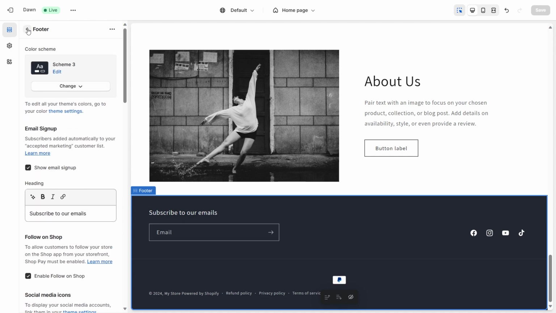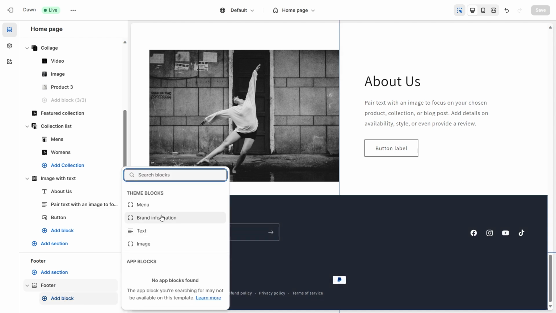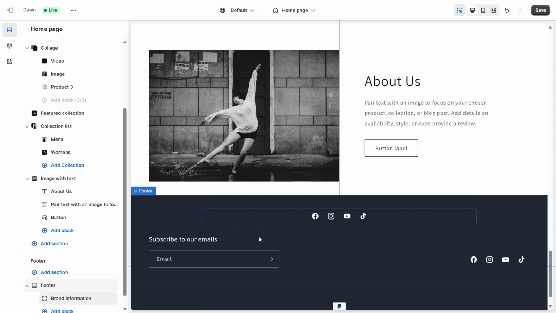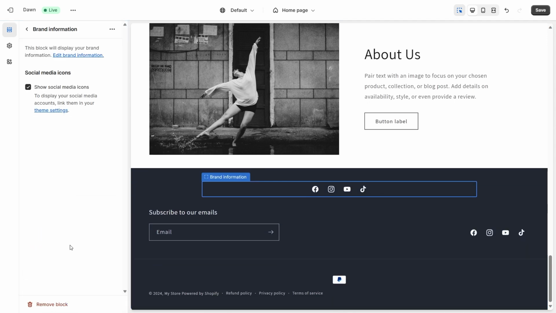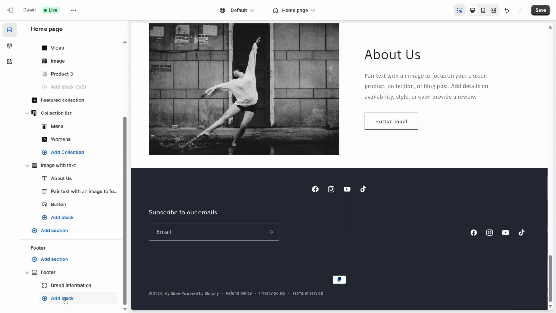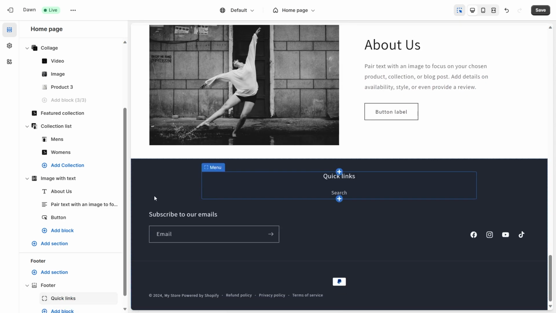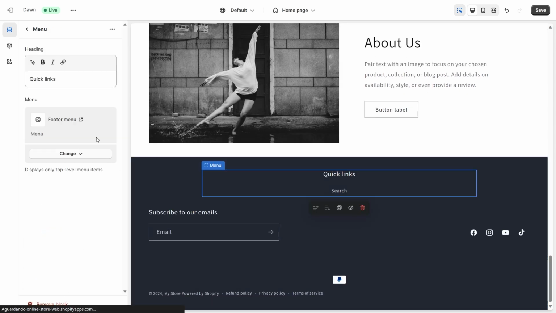All right, so let's go back. In the footer, you can also add more information. Let's say that we have a brand information that will tell a little bit about your brand, and this one will be showing the social media right now, but you can edit brand information and show a description and a headline. You also have menu, so you can put more links at the footer.